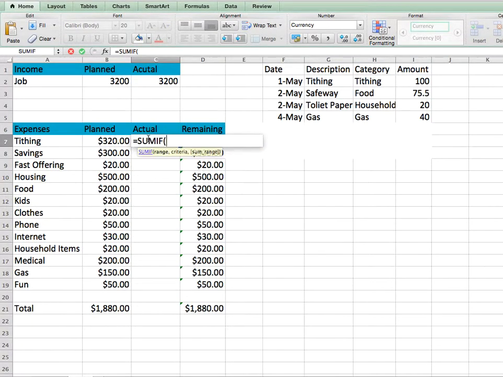Then what I do is I go over here and we're going to use something called SUMIF for my actual column. Now it asks for the range. That means I'm going to have it look at this category. I'm going to highlight it, because I'll be filling this out all during the month, so I'm just going to drag it down however far. You can always adjust it later. Then my criteria, I'm going to have it look for tithing, and then my sum range.